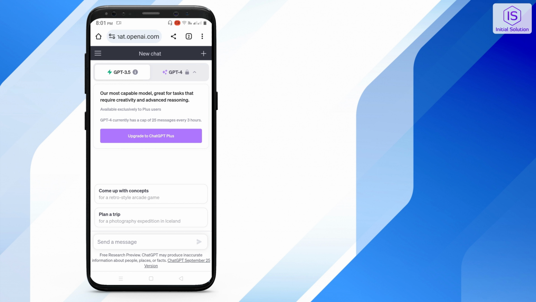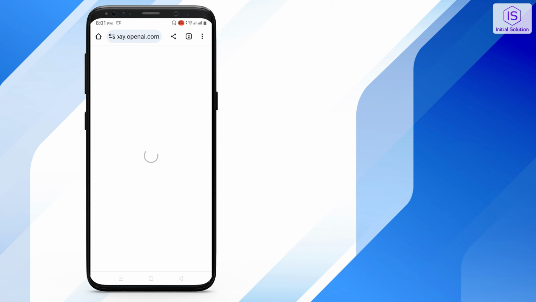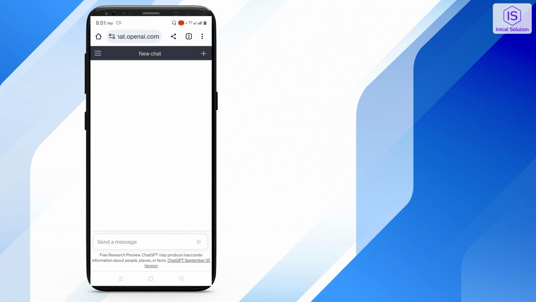If you want to use it, first of all, you need to upgrade to ChatGPT Plus, the full version. You need to subscribe to it. If you go into this, you can see you have to subscribe with 20 USD. So today I'm going to show you how to use this GPT-4 version for free.